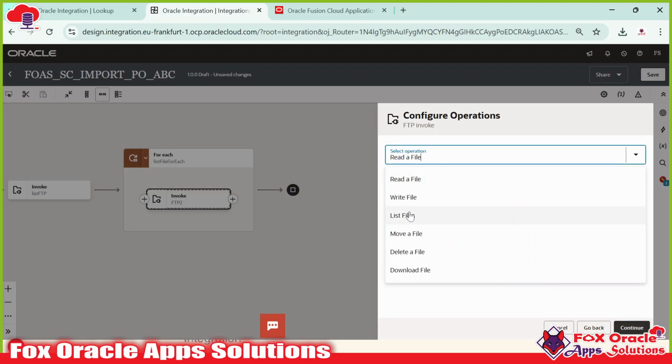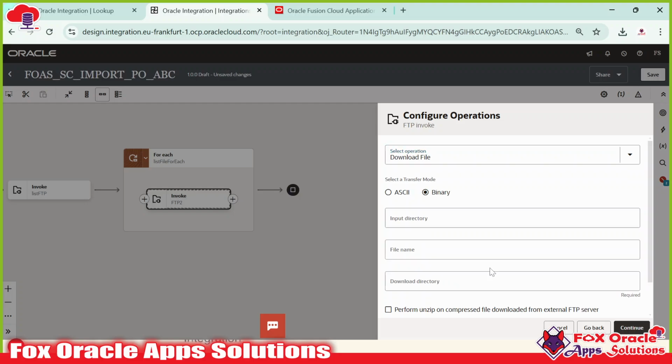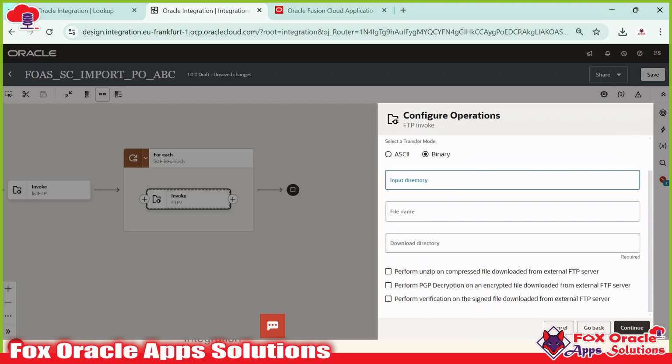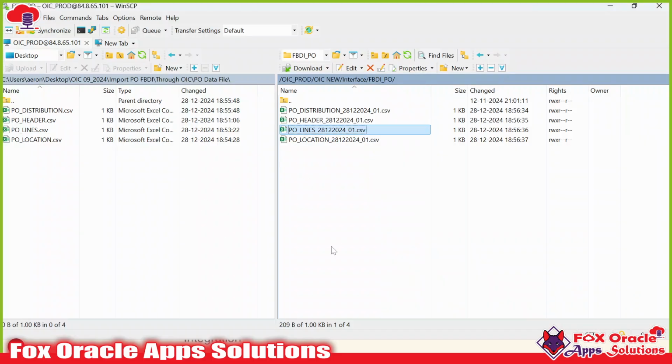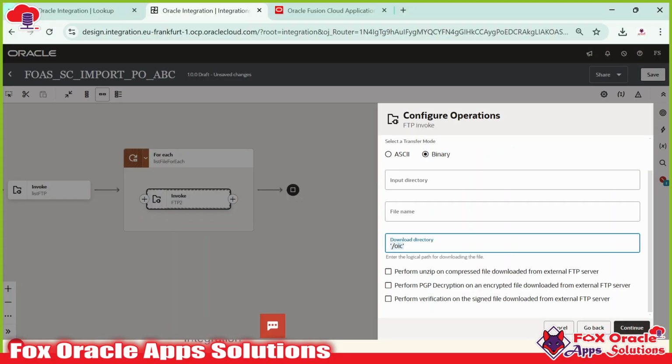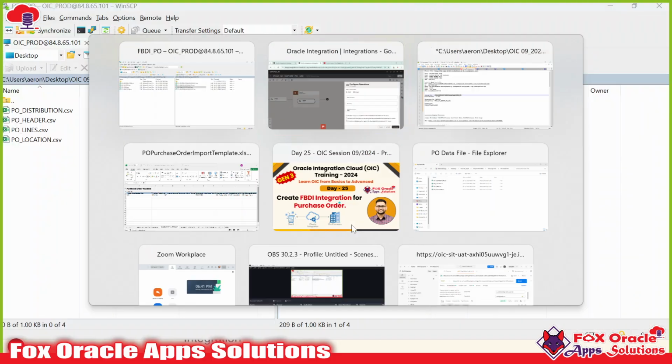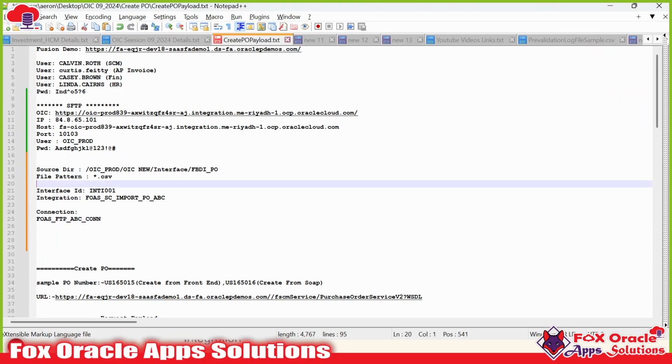Next, here we have to select the operation as download a file, and here we have to provide the directory from where we have to download, the file name, what file name we want to download, and the download directory, that means the directory in OIC where you want to download. So I want to download in OIC as /OIC. This is the directory name in OIC which I want to download to from this location. I want to download the file in this location of OIC, that's the OIC virtual location.